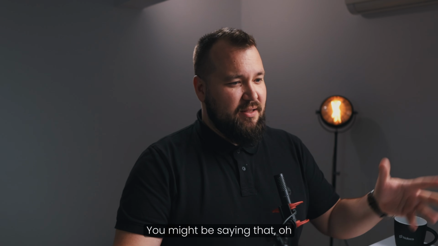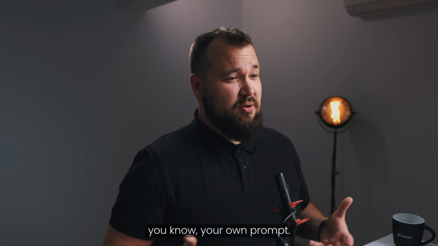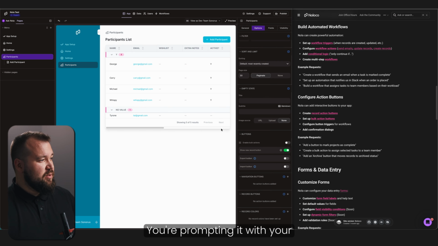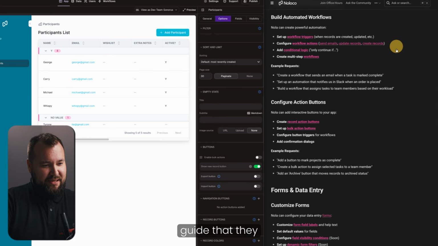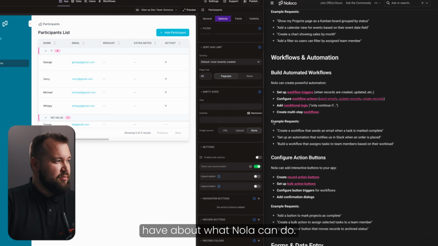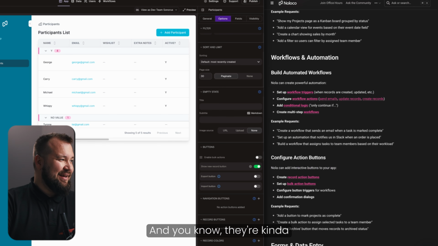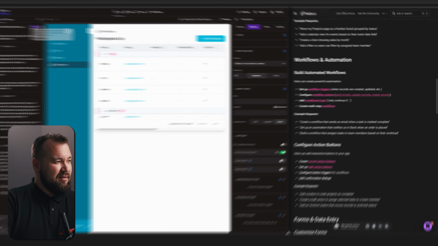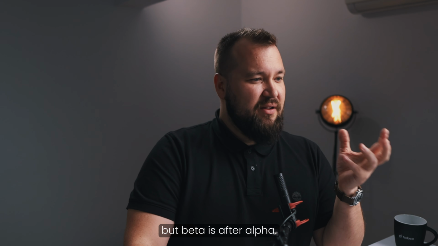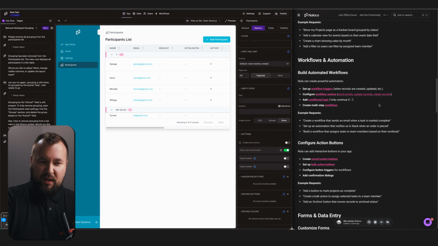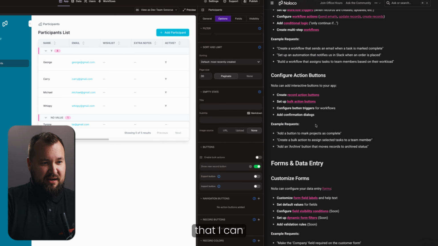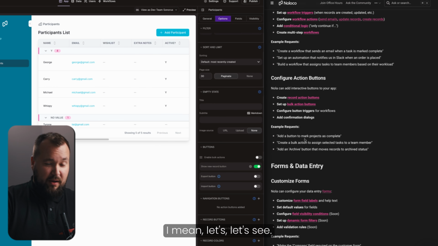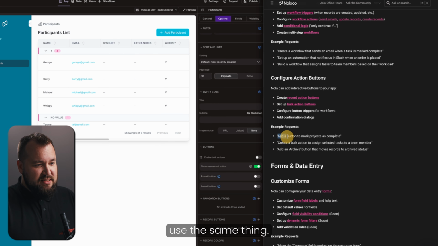You might be saying that, oh, well, Alex, you're giving it your own prompt. You're prompting it with your own words. Talking about that guide that they have about what Nola can do. They're kind of saying that this is in beta, but beta is after alpha, and this is something that's launched. Why is there a guide telling me that I can configure action buttons? I mean, let's see. I'm just going to use this same thing.